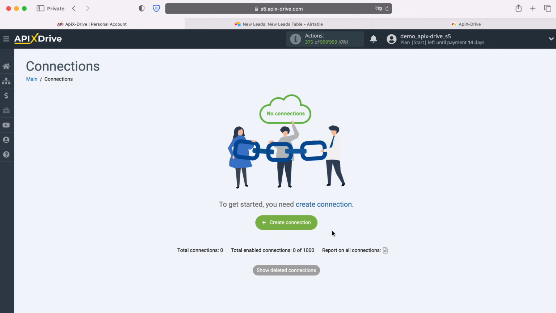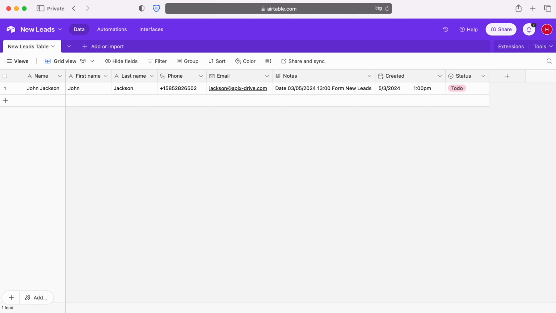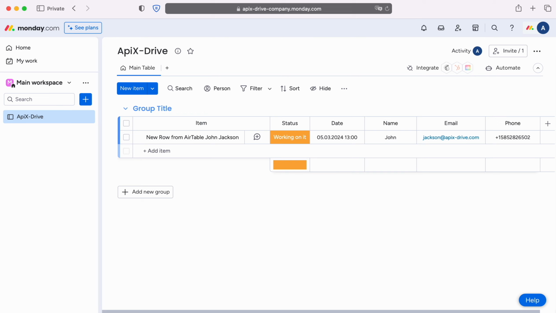Today I will tell you how to set up integration to transfer new rows from Airtable to Monday.com. This is necessary to automatically transfer new rows from Airtable to other systems. For example, in Monday.com you can create new notes and conveniently work with them in the future. Now let's move on to the setup.